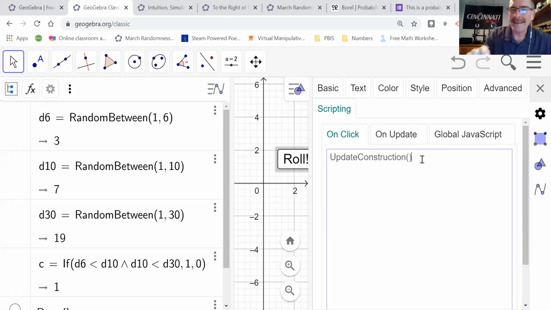The update construction re-randomizes all of my random commands. So that is the magic of rolling the dice. After I roll the dice, I am checking to see if they're in strictly increasing order. So what I would like to do next is add a command which will put that number C, my check number, into that list D.